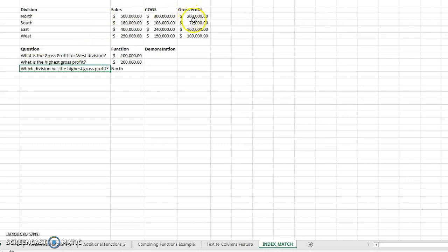So I can't really answer that with a VLOOKUP, because in order to answer which division has the highest gross profit, I first need to figure out which is the highest gross profit. And how do I do that? I use the max function. So I say, what's the highest gross profit? Well, it's 200,000. And then what I need to do is look to the left to find the division. The problem with VLOOKUP is it takes here and looks to the right. So I need to use index match to look to the left to get the value that I want.